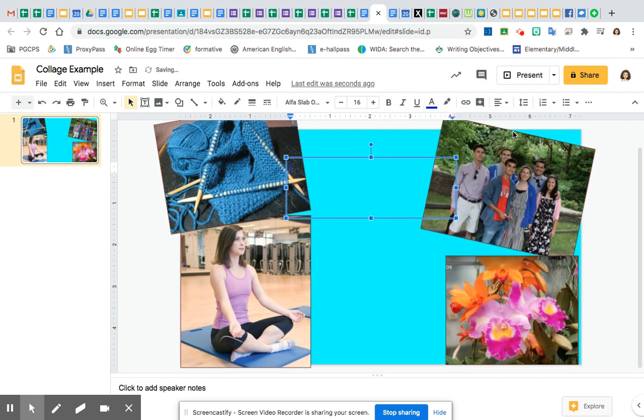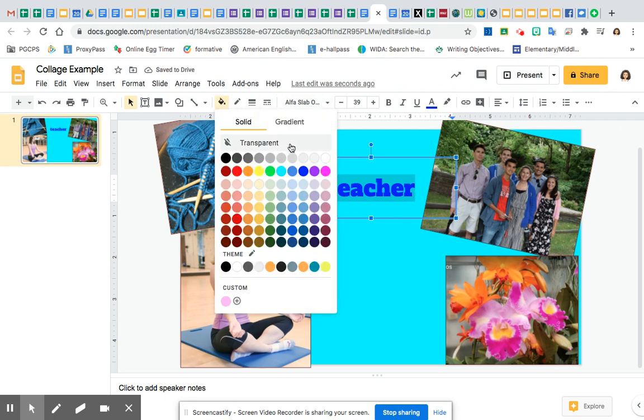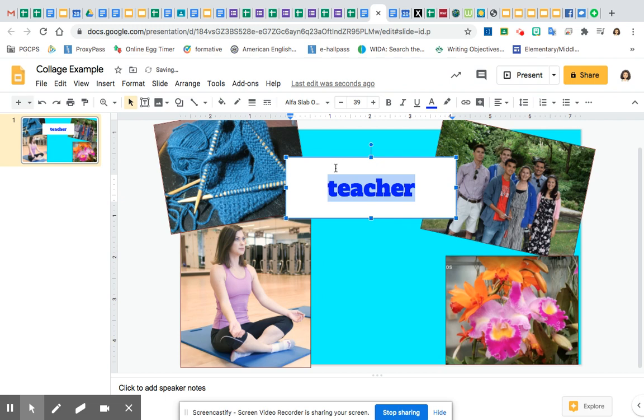So I'm going to write, I'm going to write teacher. Now that's not where I want it, and it's too small. So I can put it in the center. I can also align it so it's right in the middle, and then I can just size it up. I can also change the background so it's easier to see. So I might want it to be white.